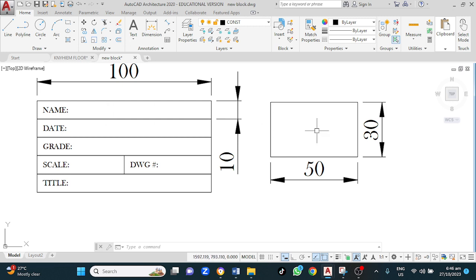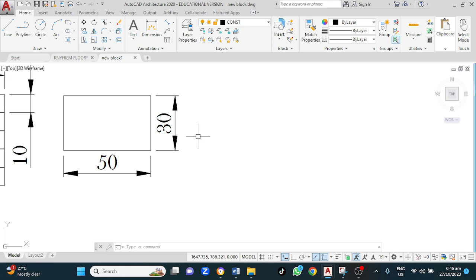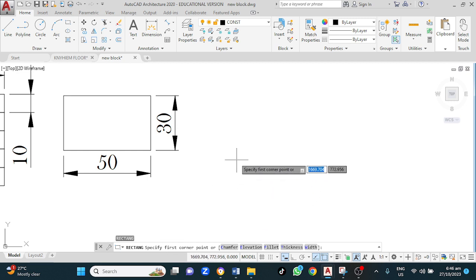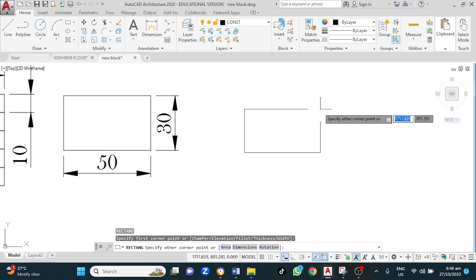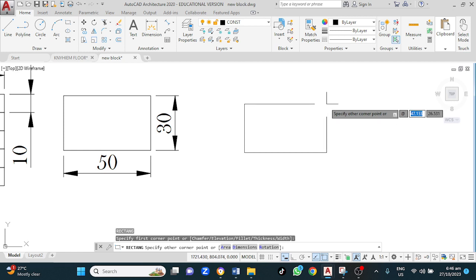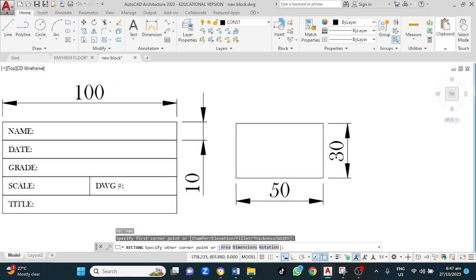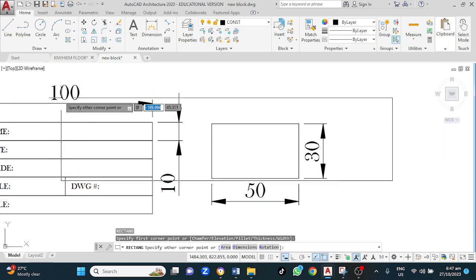So the first step again is to type REC for rectangle, enter. The command bar will tell you to specify the first point. Left click where you want to start, drag, enter the horizontal distance. In this case, it is 100.